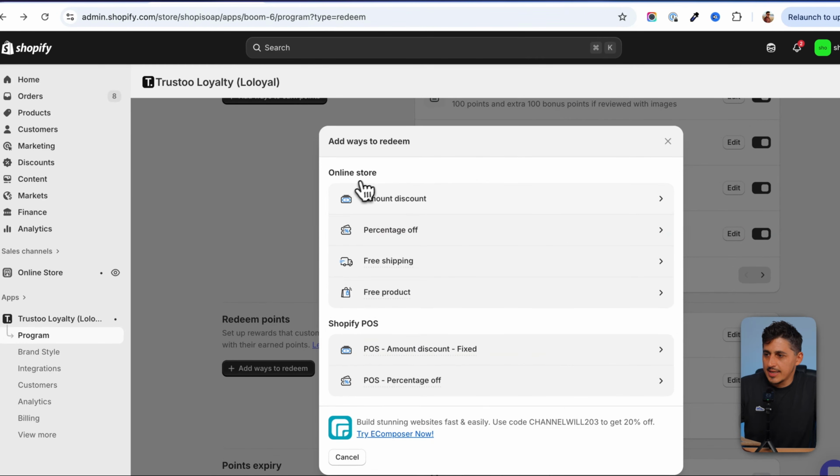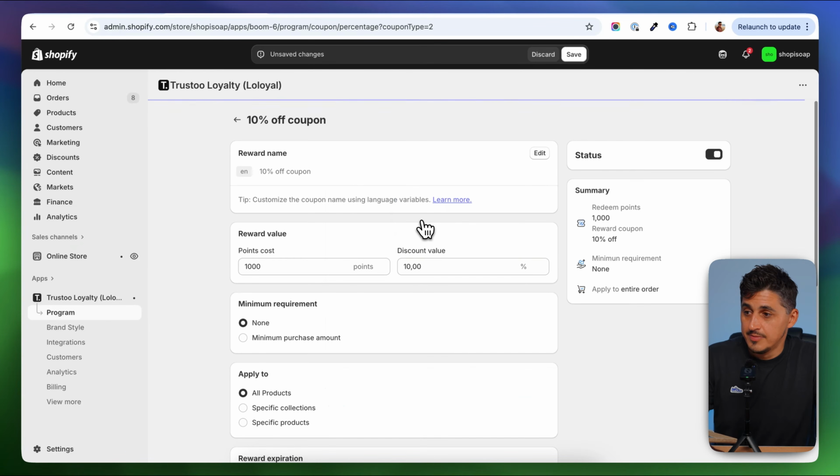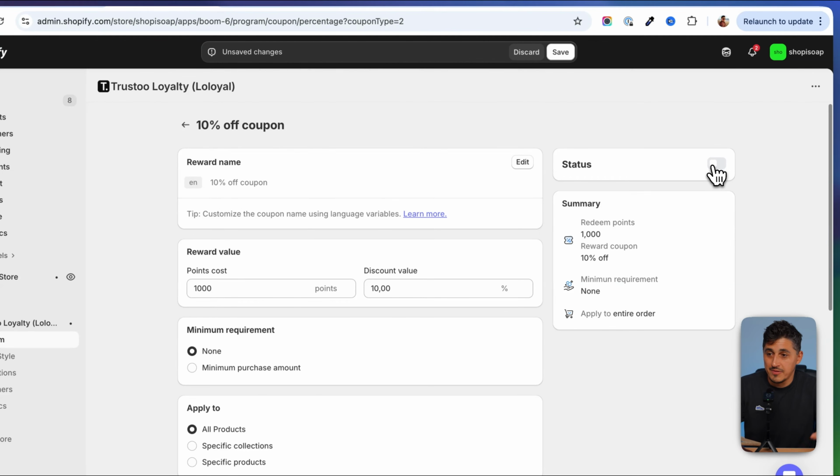Now, once you've done setting up the amount discount, you can go ahead and set up the percentage off option. And if you want to turn off one of these options, you can actually go ahead and turn it off from here. You have the status, now it's on. You can turn this off and this will disappear, but I'm gonna just leave it on.